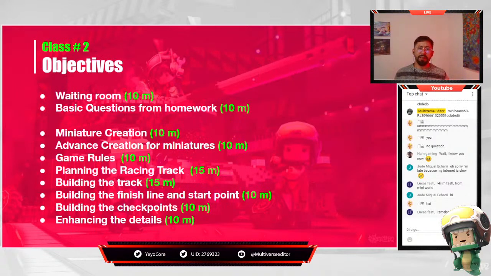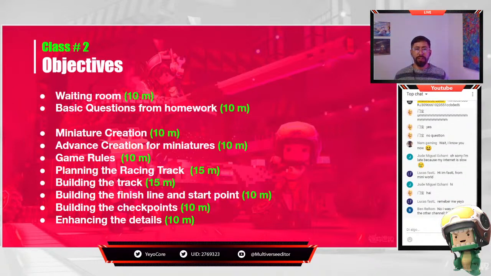Important things. This is the time that we're going to have for this class. We are going to take 10 minutes for the presentations. We already did a waiting room. So guys, in the next class, if you come early, we are going to create a room inside the game in which we can play and get to know each other a little bit better before starting the class. So just to let you know, guys, okay?